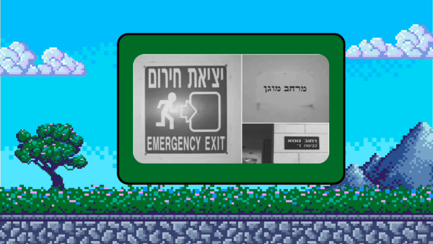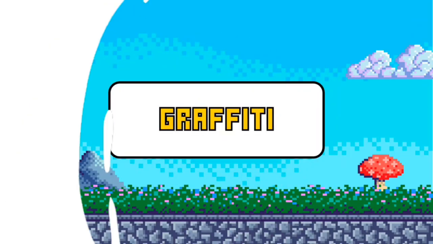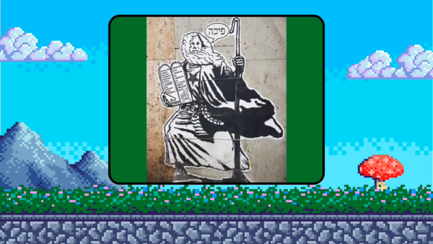Next is graffiti. Graffiti is a way for disempowered people to make a visible mark, to disrupt the landscape that is increasingly occupied by the increasingly powerful. Next is graffiti. What is the message or image?